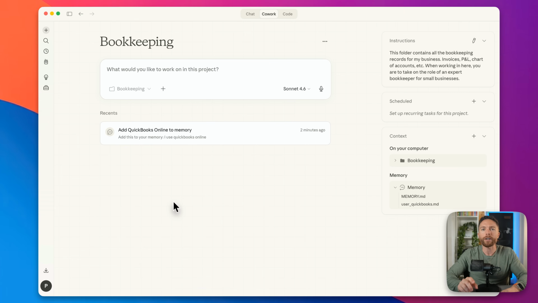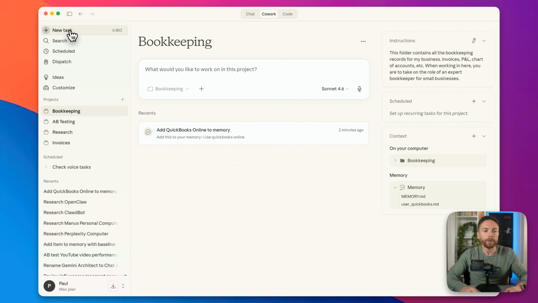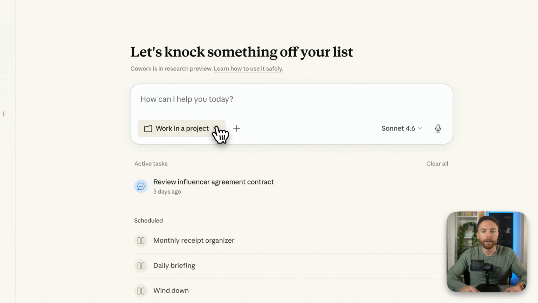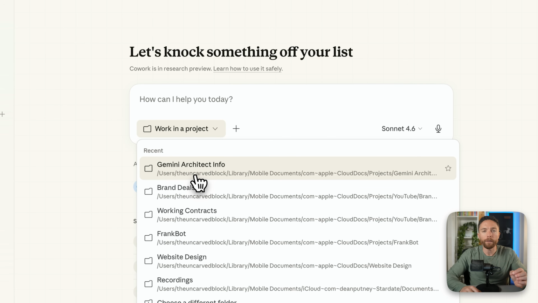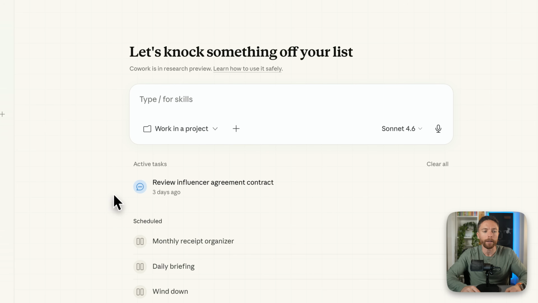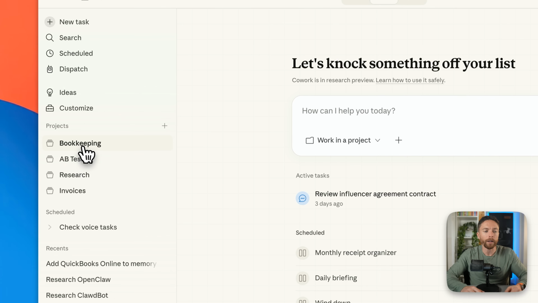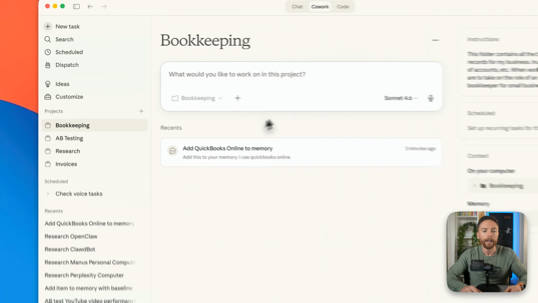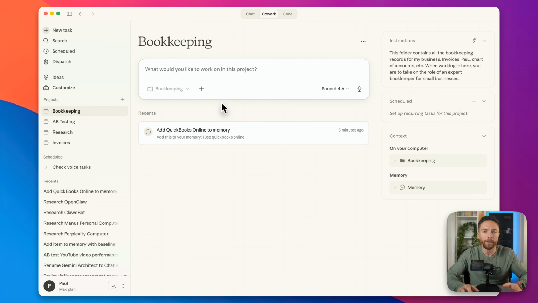First of all, projects are just faster. In the past, if you wanted to use that custom folder system, every time you started a new task, you'd have to select here on the dropdown and find the folder that corresponded with the project you wanted to work in. Now, all you have to do is click on the left here on the name of your project and you're inside of it. It's much faster. In addition to that, now with projects, both instructions and memory are set up by default, and it is a lot cleaner.